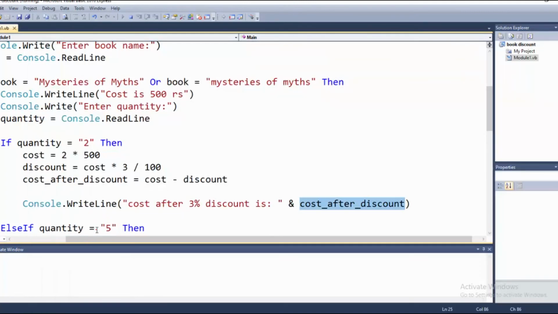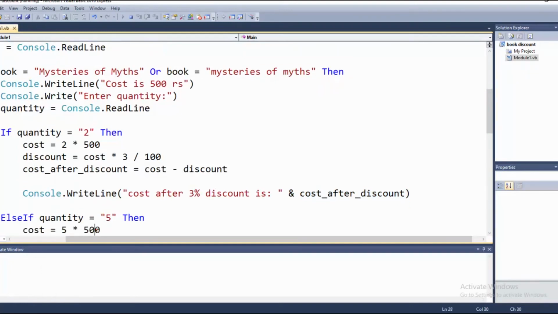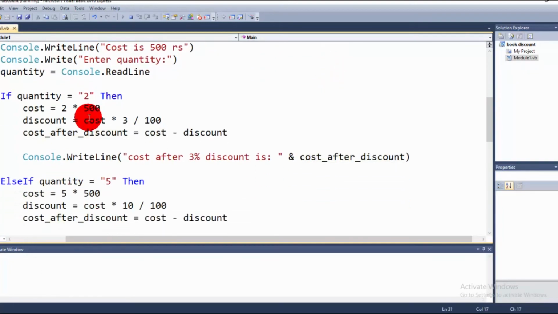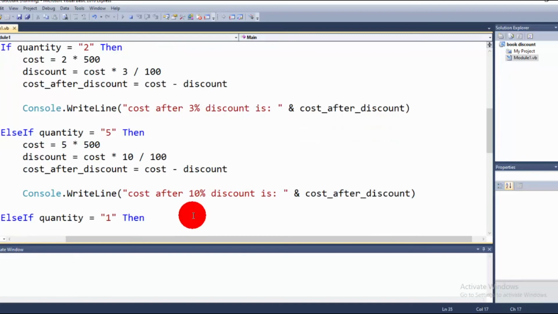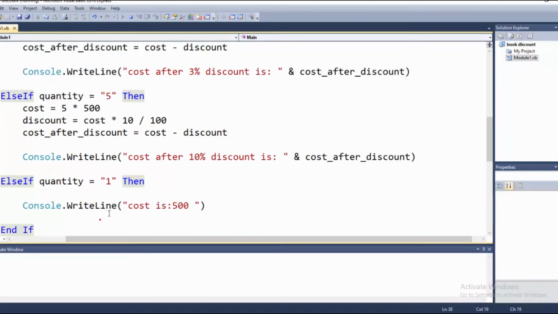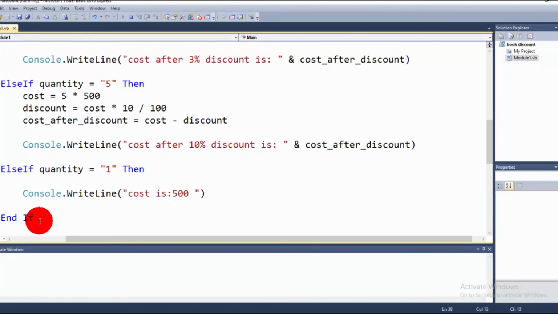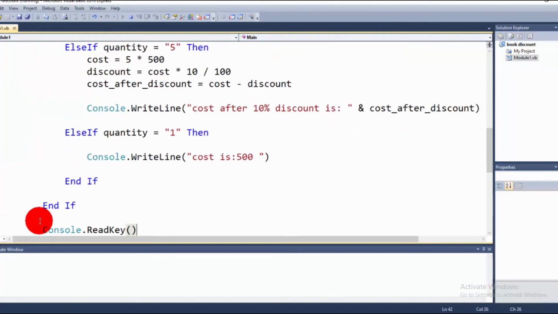Now next, if quantity equals 5, then the same step will be repeated, only the quantity will be changed, means replace 2 with 5 and 3 with 10, because it is 10%, and the same formula will be applied over here, same text. And next is the condition where we have to calculate the cost without the discount, means if the quantity is 1, then it will just display that the cost is 500, and the program will be completed, right, with the End If statement.